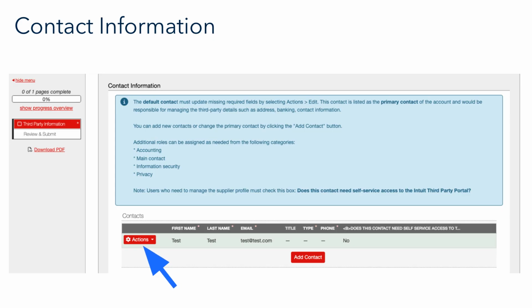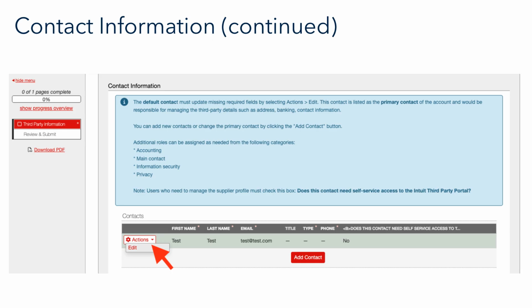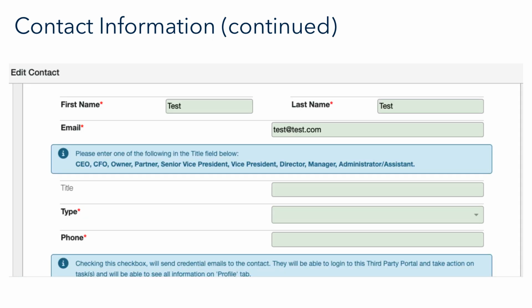There's more contact-related information we need from you, so click on Actions. Once you click on Actions, you'll want to click on Edit. A new window will appear to complete your contact information. Please make sure your first name, last name, and email address, which were all pre-populated based on what your Intuit contact submitted, are accurate. Under the Type field, please select the contact type, for example, Main Contact.